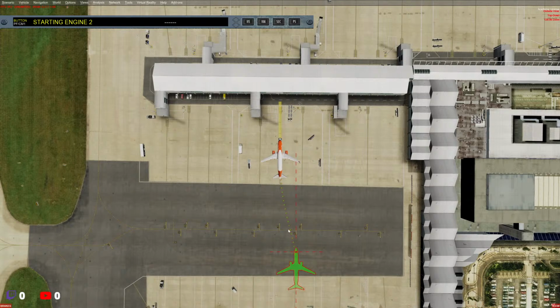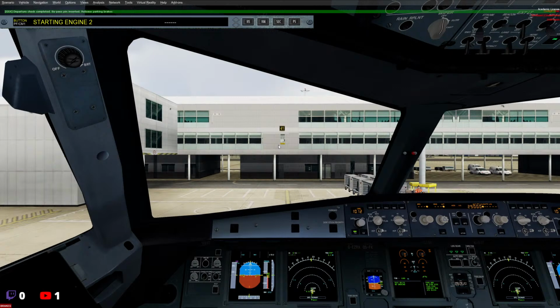I can't remember how you turn this. Oh, that'll do. Departure check completed. Bypass pin inserted. Release parking brakes. Okay, yes, I've still got Microsoft Flight Simulator, still use that a lot. I've quite missed my FSLabs, I'm not going to lie, so I use that as well.